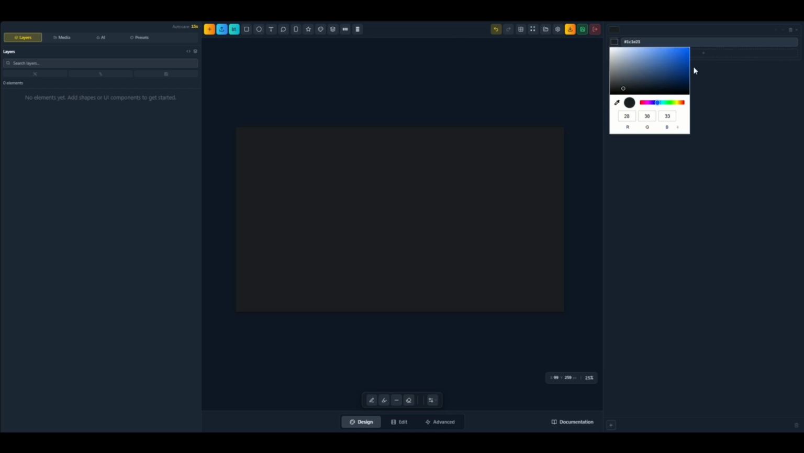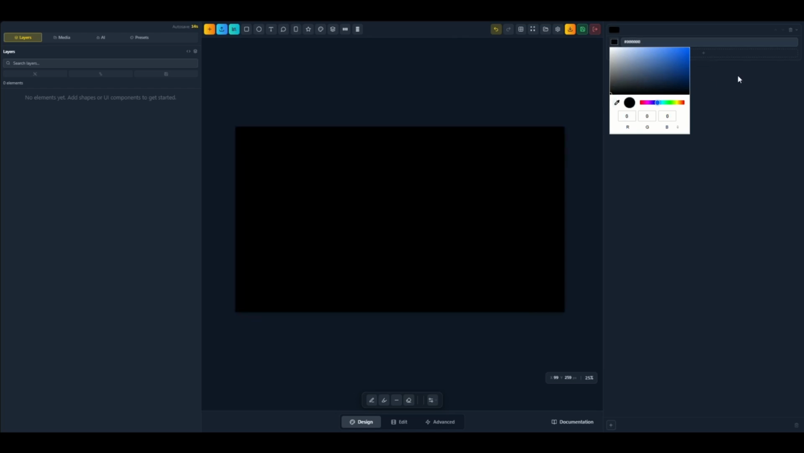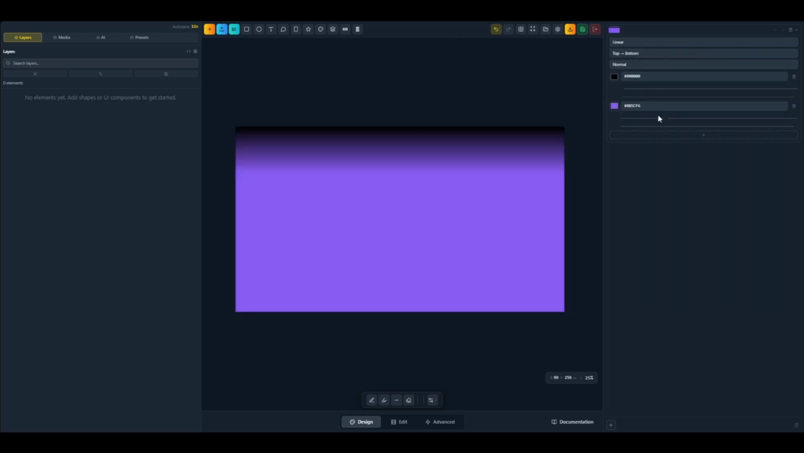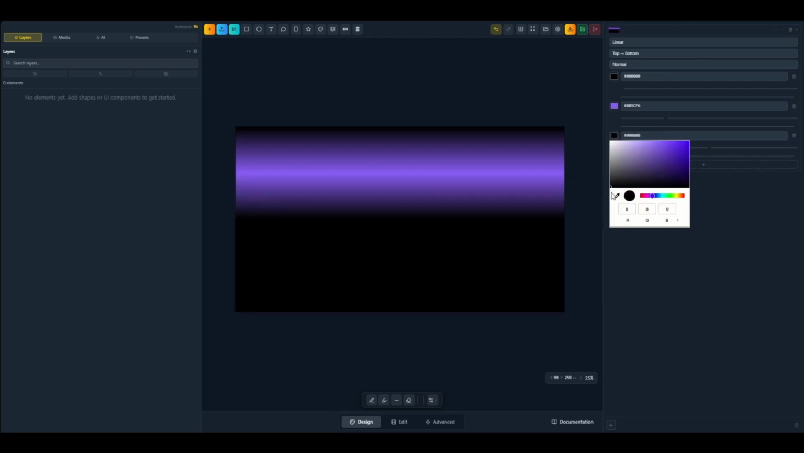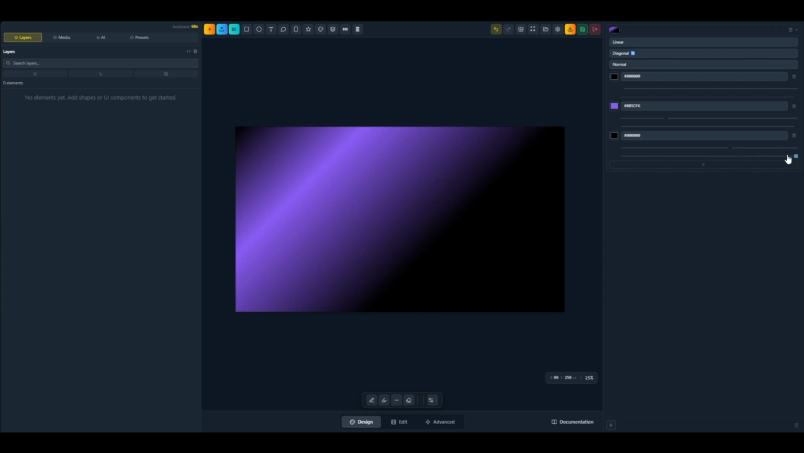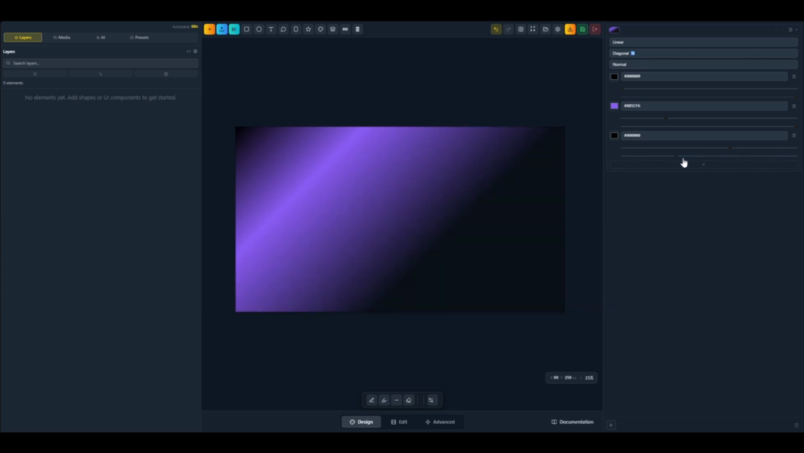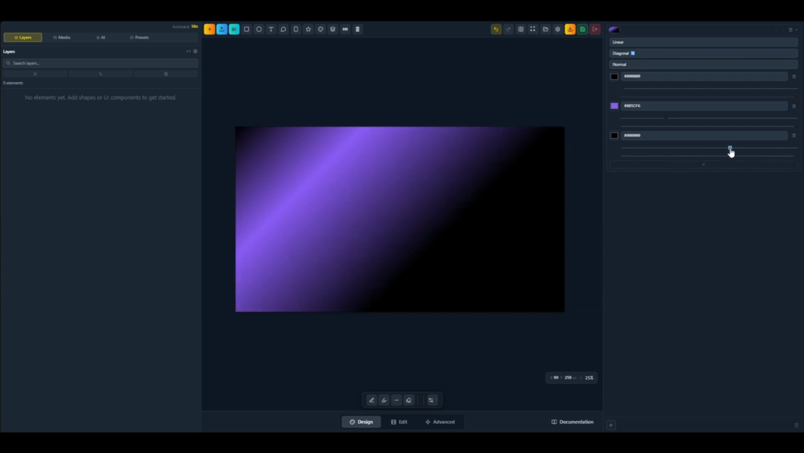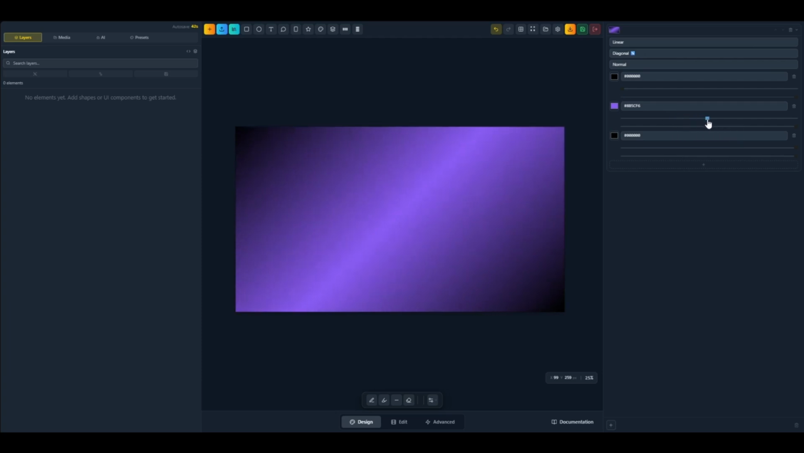Now the background is linear, and with this plus icon, you can add a new color, creating a gradient. In this example, I'll use 3 colors. Now you have 2 sliders, the position slider that controls where the color line starts, and the opacity slider that controls the alpha of a color. For example, here, I can slide this down to have a beautiful effect.